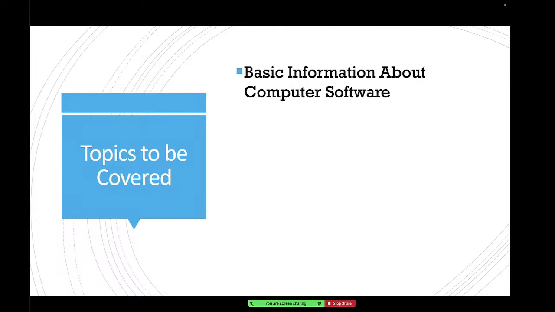We shall look at basic information about computer softwares. So when you talk about computer software, what do we actually mean? That's what we're going to look at today. We shall look at understanding web systems. When someone gives you a link, visit this website, what does the whole word website mean and how does it work?